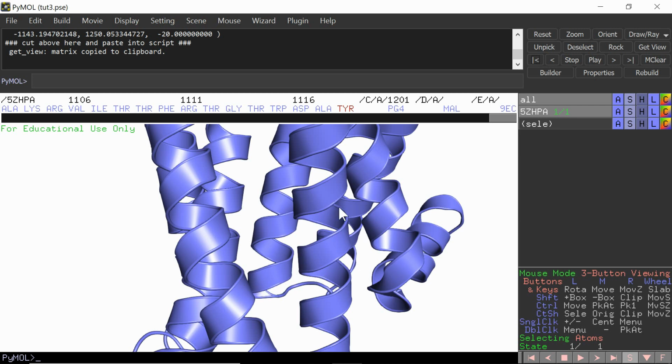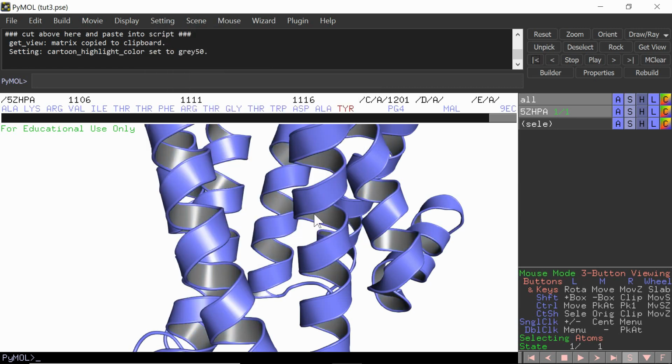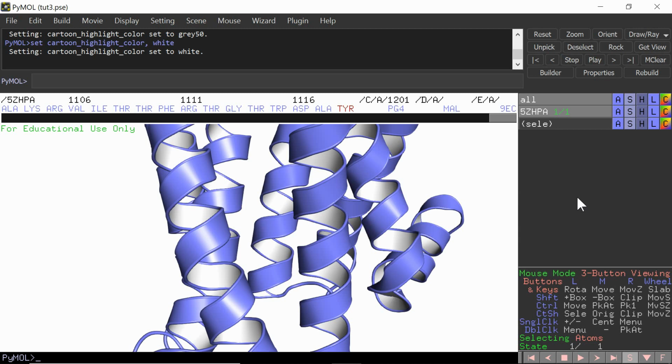Let me show you. Hitting Setting, Cartoon, and Highlight Color will turn the highlight color to on. You can change the color by hitting Set Cartoon_highlight_color and then hit Enter. I think the white does a good job at making it pop a little bit.